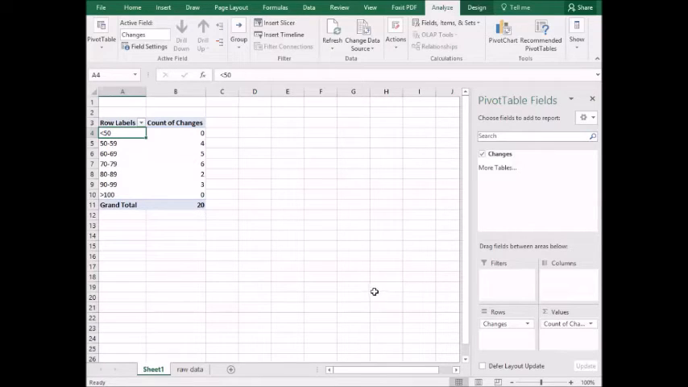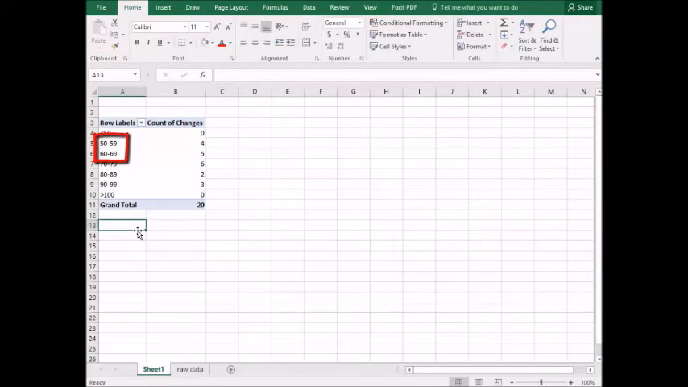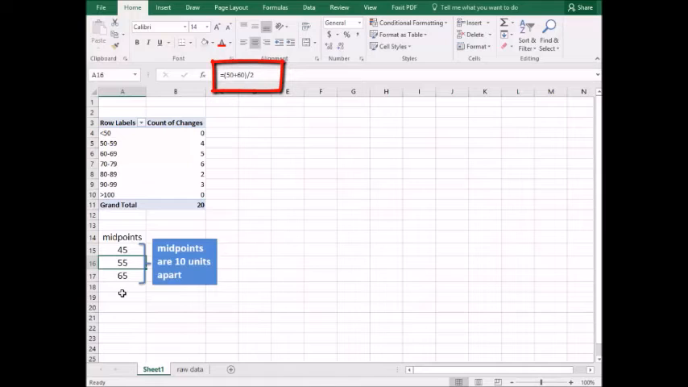A frequency polygon uses the midpoint of classes as the value shown on the x-axis. The midpoint is simply the lowest bin value from bin 1 and bin 2 averaged together. In other words, I've taken the 50 from my 50 to 59 class and the 60 from my 60 to 69 class, averaged them, and found the midpoint for class 50 to 59 is 55. I did the same for the class above it. Now I can see easily my midpoints are 10 units apart, which is not coincidentally also the interval. And now I can substitute those midpoint values in for my row labels.